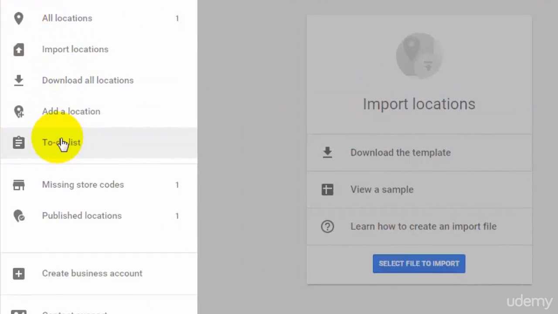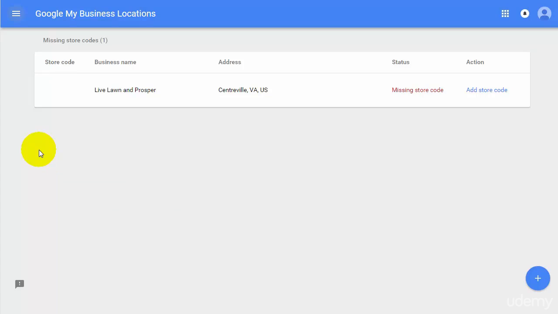Another thing on this menu I'd like to point out is the to-do list. This becomes helpful when you have more and more locations. You'll be able to click on it, and there's not a lot here right now. It says that I'm missing a store code, but I only have one location, so I had no need to add a store code. But here you'll see if there's duplicate information, you'll see if there's duplicate store codes, or if there is anything that is going to prevent you from ranking in the local pack for these locations. So this is going to give you just a to-do list of things that you want to pay attention to if you're managing multiple locations.